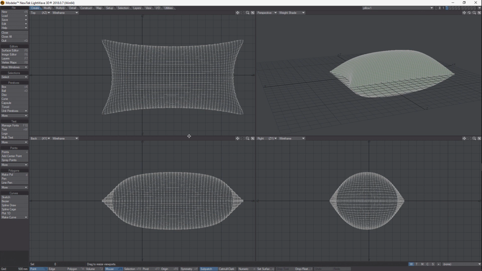I thought this was just a quick, easy, a lot of fun. Of course, play around with the settings and see what you can come up with. So that's it for today.